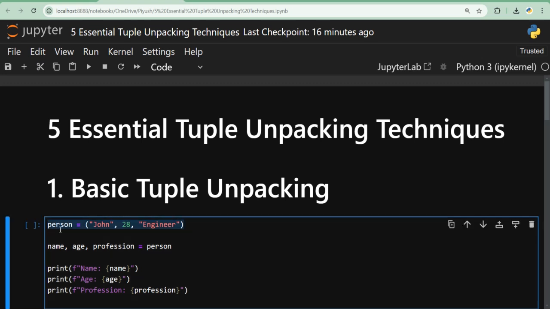First of all, we have a tuple with us, named person, and it has 3 values: first the name, then the age, and then the profession of that person. Now if you print a normal tuple, you will get all the values: John, 28, and engineer. But I want these 3 elements to get unpacked, meaning stored in 3 different variables. So here I have taken 3 variables, name, age, and profession, and I'm assigning our tuple person to them.